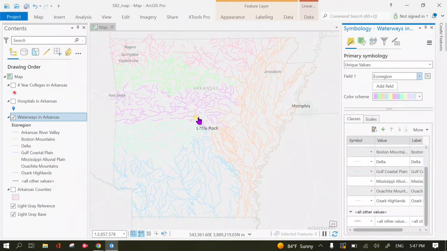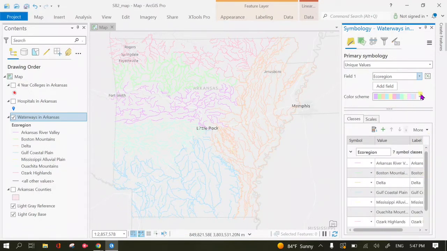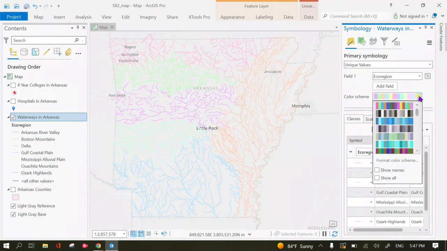And we've got, you can see now that we have 6 different colors for these 6 different ecoregions that are included in this shapefile. And then we have one catch-all for all other values. And I don't necessarily like this pastel color scheme, so I'm gonna change the colors.